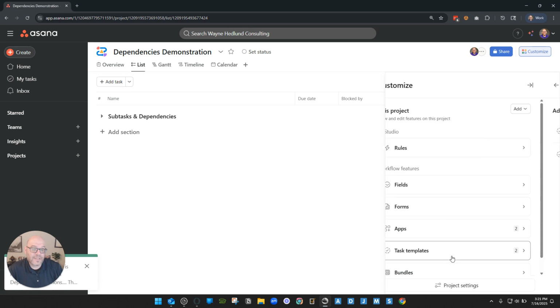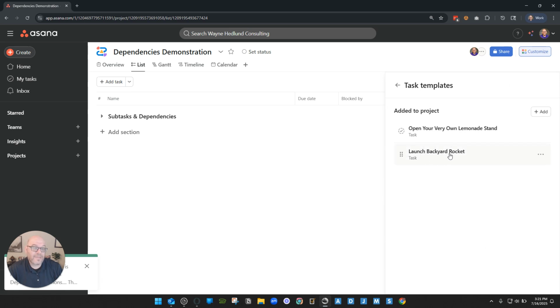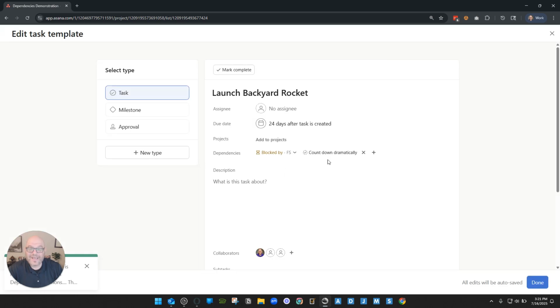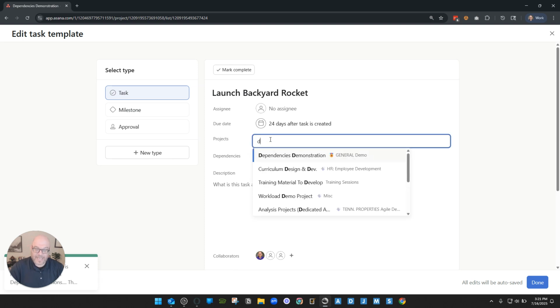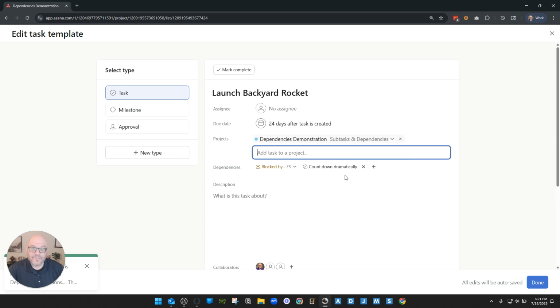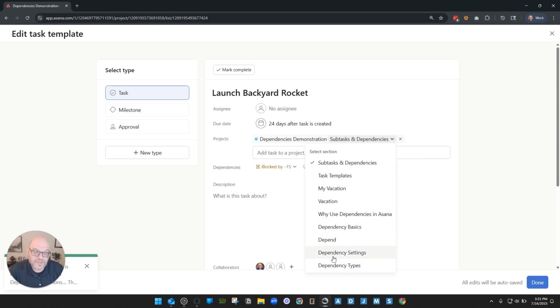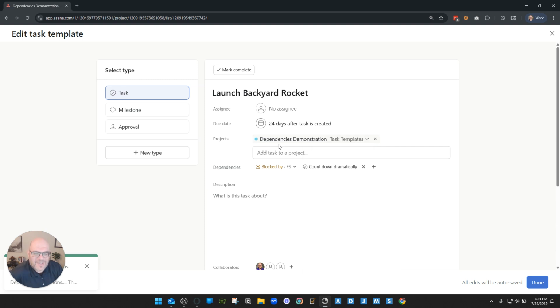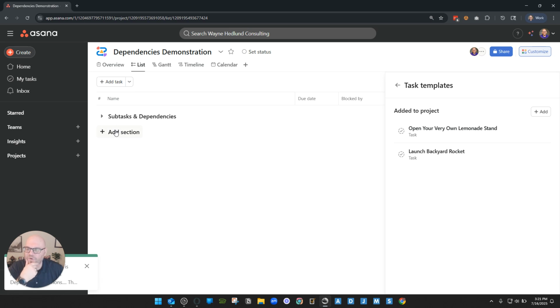Now, I happen to know that task template, there's my launch backyard rocket. I'm going to set one little thing that I know is going to make this a little bit nicer. And that is I'm going to make sure that it rolls into, where did it go? I've got so many different ones here. I lost track. So, task templates right there. I want to make sure that when Asana creates that task template, it automatically pops it into the section that I have created.